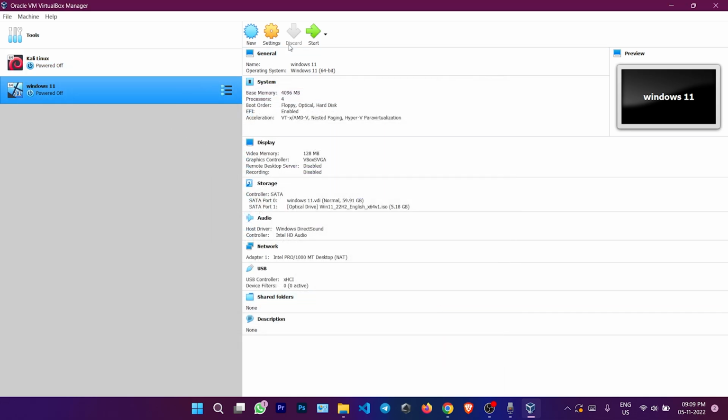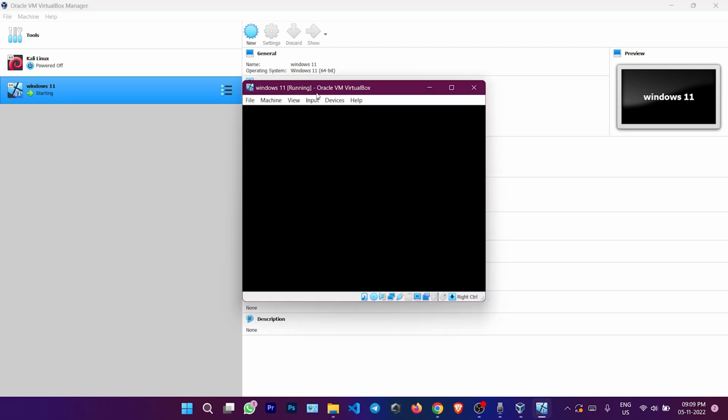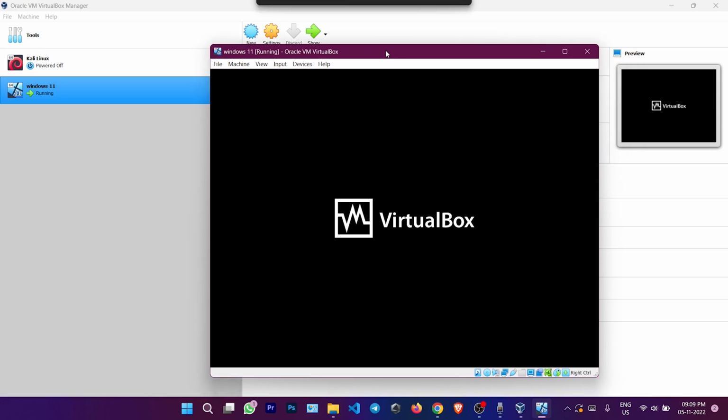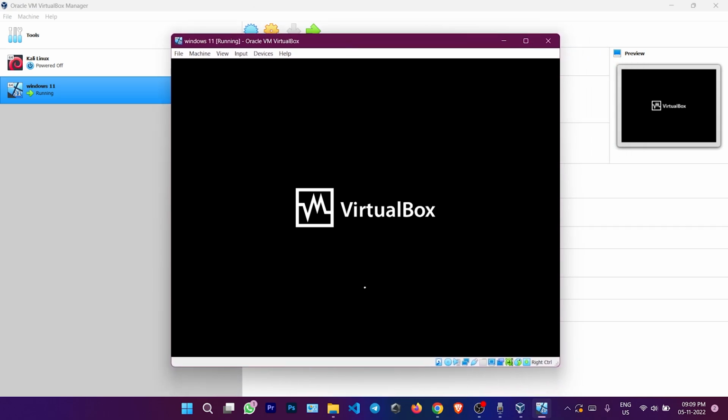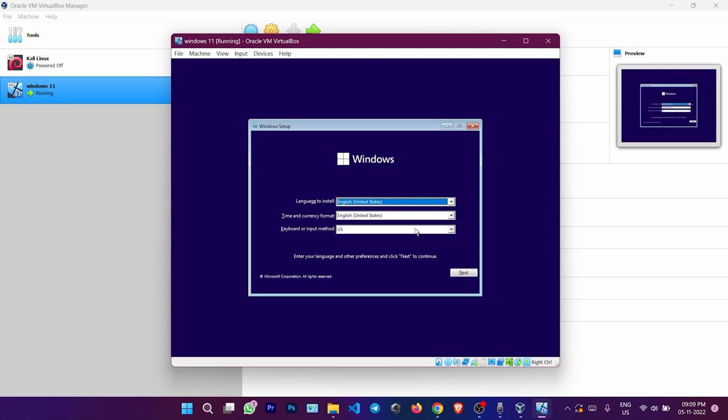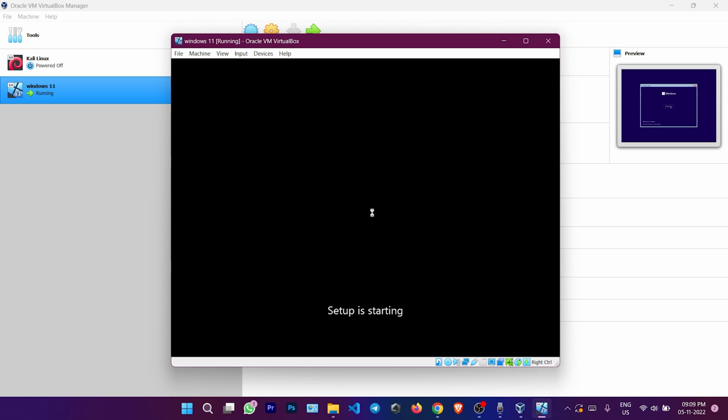Now we will start it, so we will select this and start this. So press any key, so let's press any key and it will start our installation. There will be some problem with installing Windows 11 in this VirtualBox. So let's check this. So we will click next and install now.